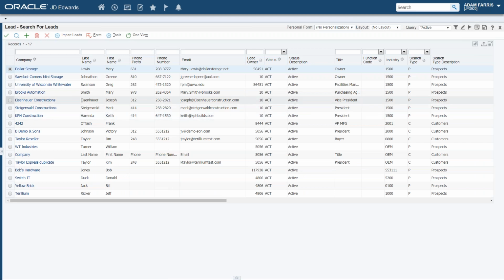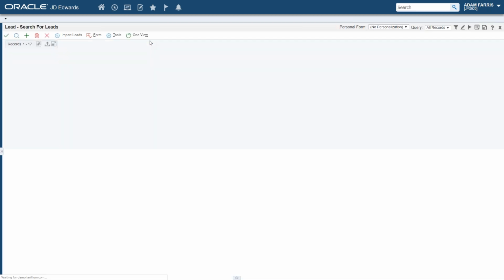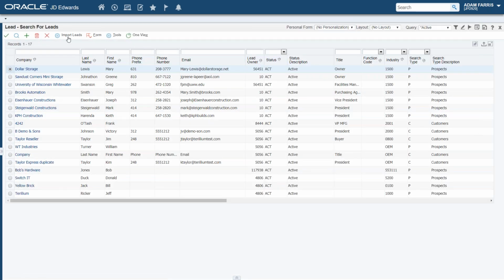So I'm going to go into the lead inquiry. You can see that right now I have a default query that's looking at active leads. From here, I'm just going to click add. And you'll also notice, I'm going to go back real quick, there's the ability to import.